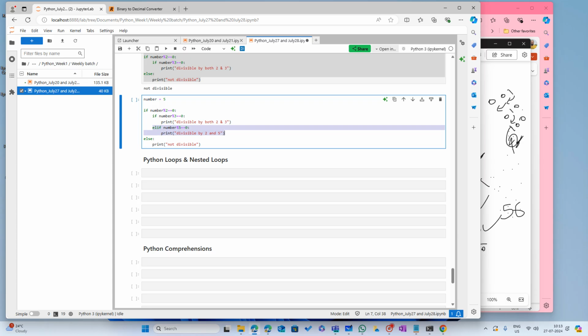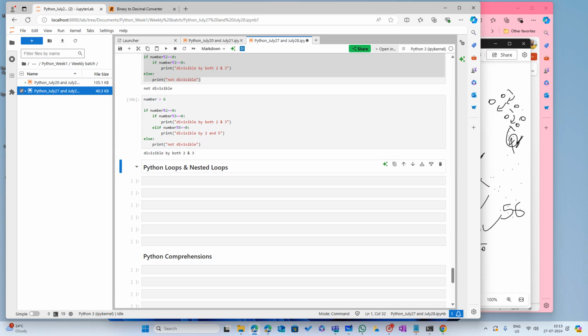This condition won't even be checked. Okay. So you will see it is divisible by only 2 and 3. But if this condition is not met, then this condition will be met. For example, a very simple example: let's say you pass 6.